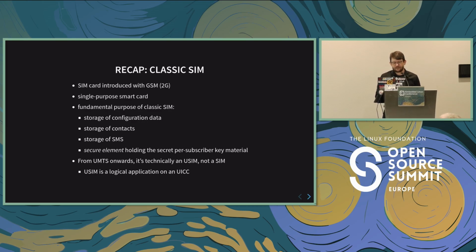And the most important functionality of this subscriber identity module, as the name implies, is to identify the subscriber by cryptographic means. And that means there is a secret per subscriber key. Well, there's actually multiple, but one very specific important one for the authentication of the subscriber towards the network.